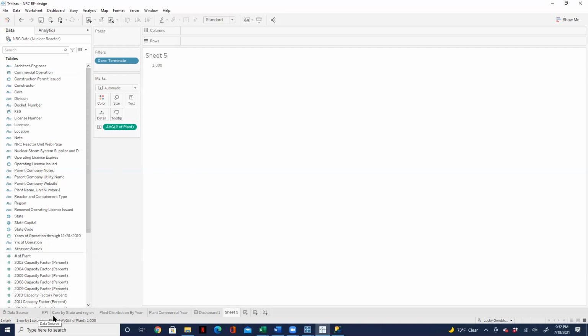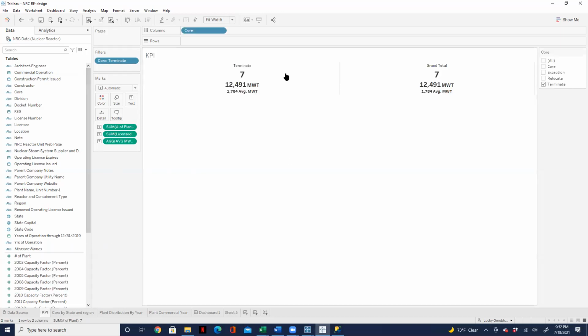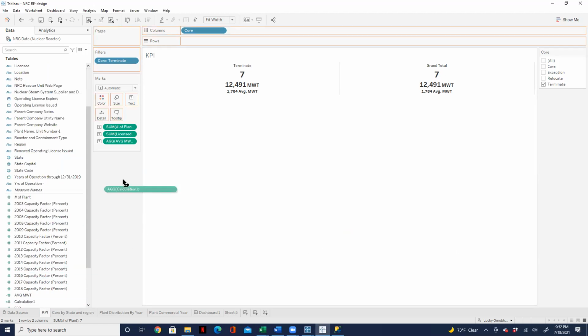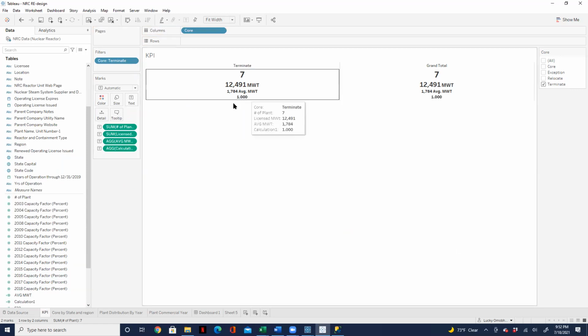So this average here is calculating the average of the megawatts. So let's also do the average of the number of plants, for example. So let me do this, AVG number of plants. Let me put this in the test. So it's showing 1, the average of 1. So yeah, it's correct.